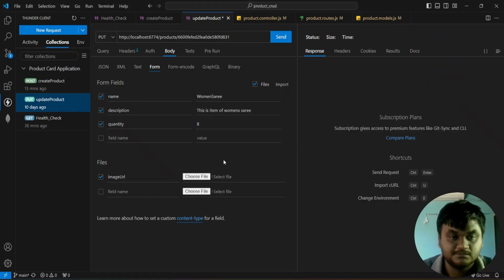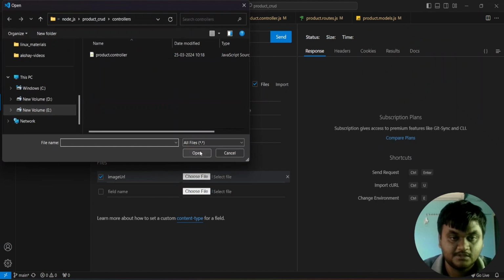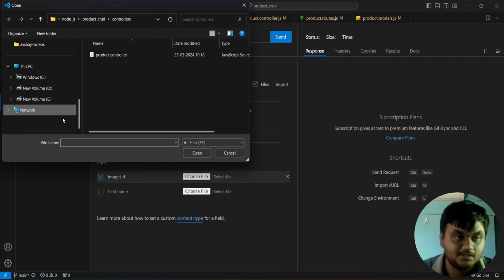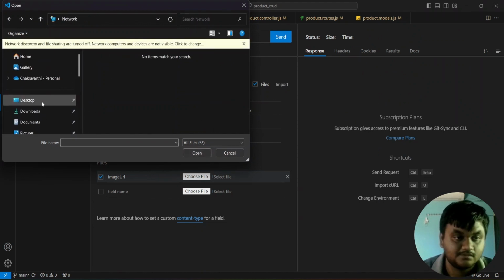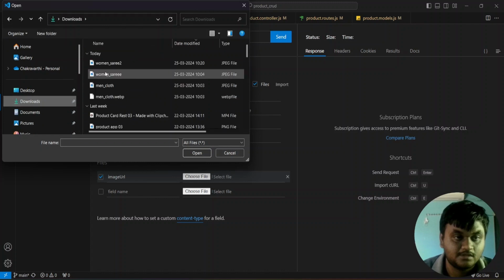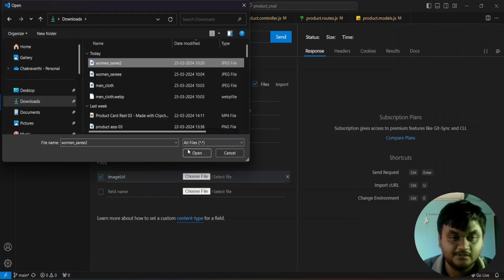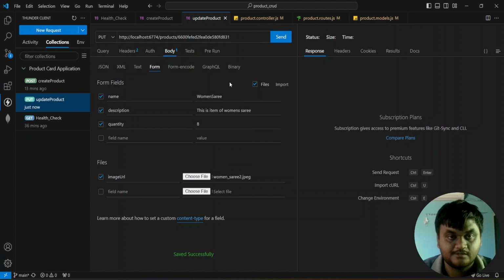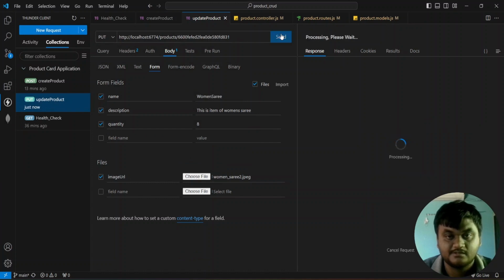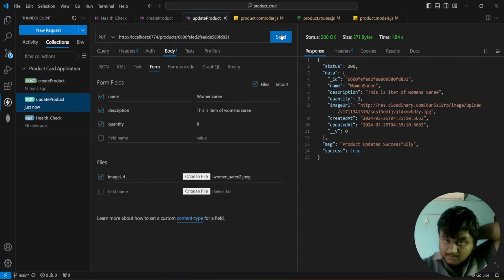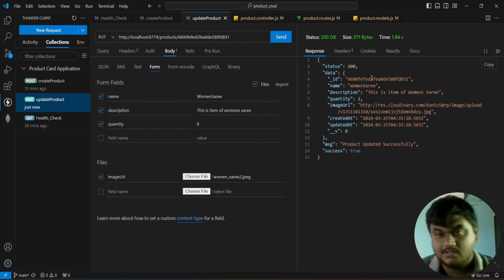Go to our image, okay, download women saree 2. Open this file, save this one and send this. Let's see. Product updated successfully.